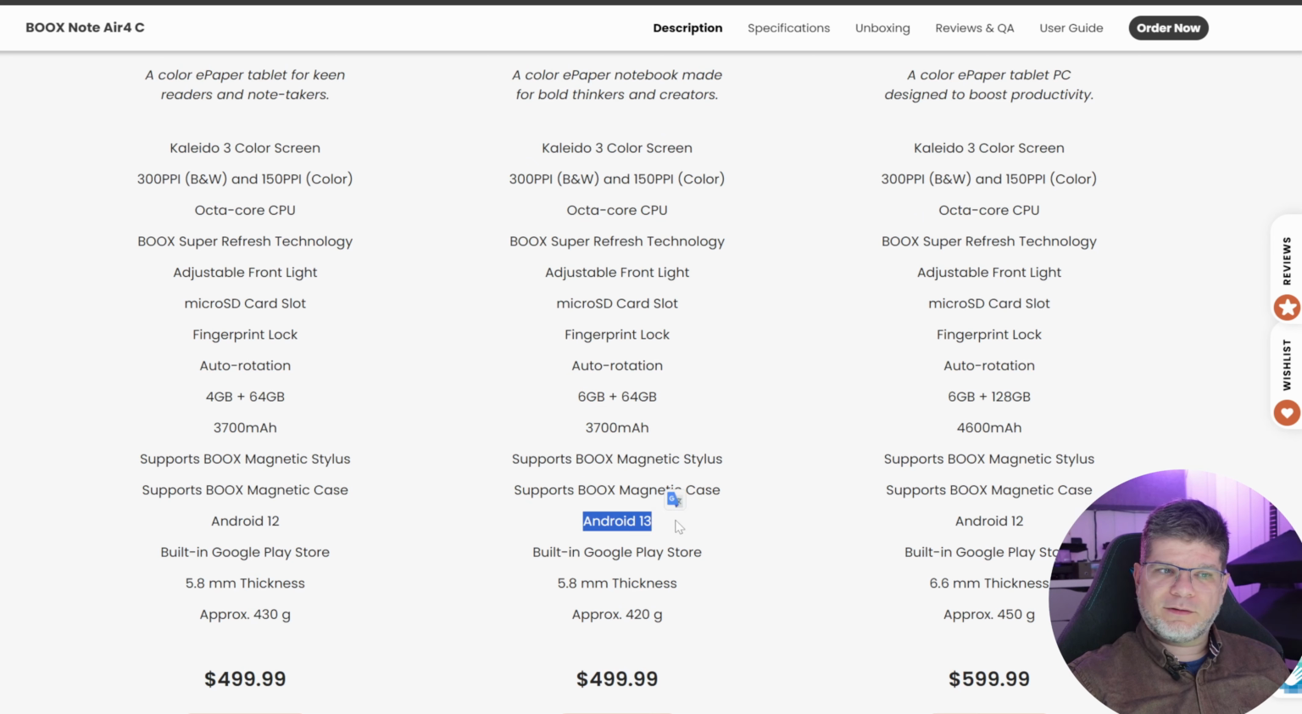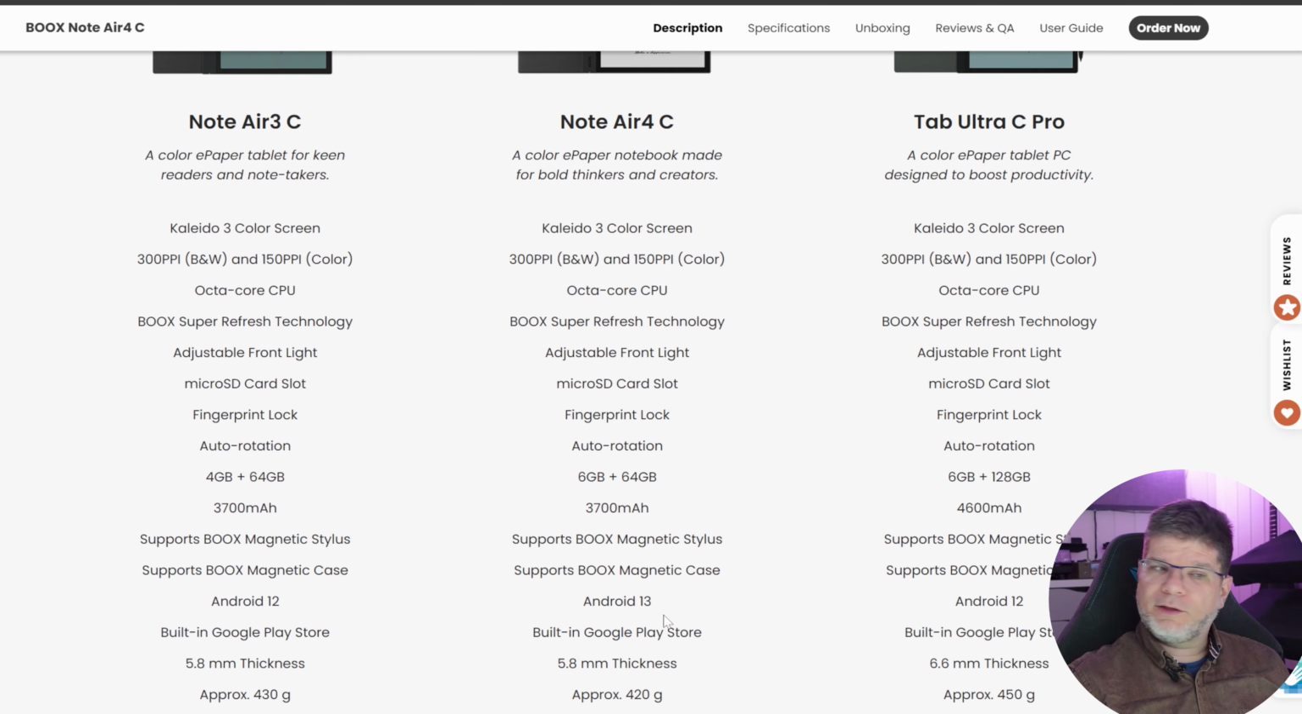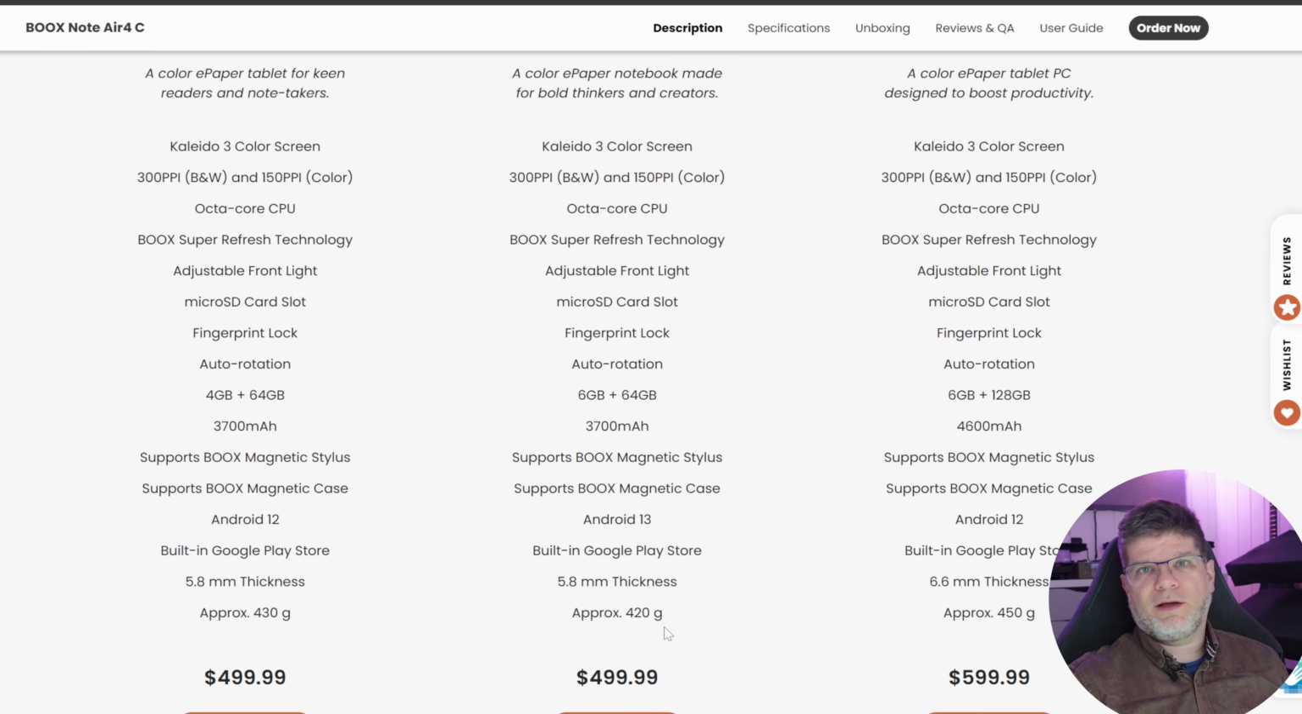It comes with Android 13, so that means that it's using an updated version of the octa-core CPU, because it has an updated license to allow it to go up to Android 13. Built-in Google Play Store, so like the Note Air 3C, it is a Google Play certified device, allowing you to use the full Android functionality, and the same housing with 5.8 millimeter thickness, and they've managed to actually shave 10 grams off the Note Air 4C somehow. I don't really know how, but they are stating that it's 10 grams lighter than the Note Air 3C.